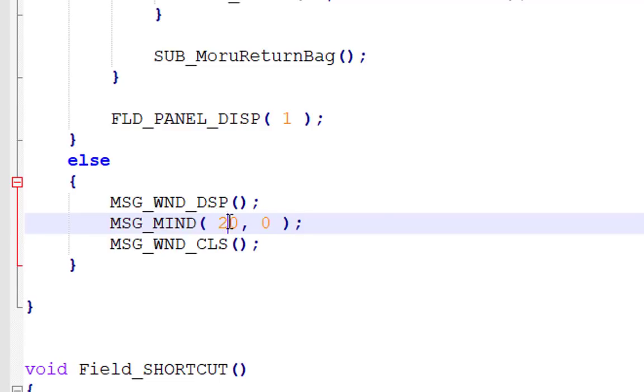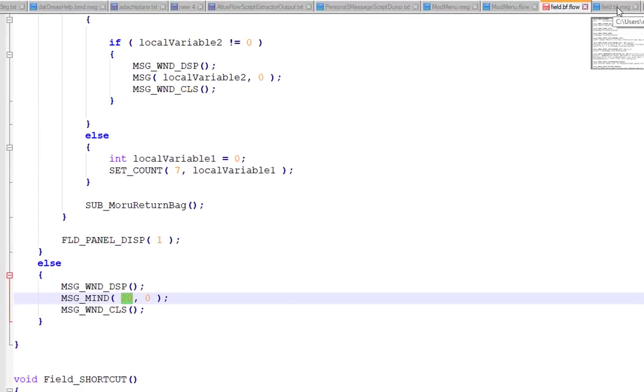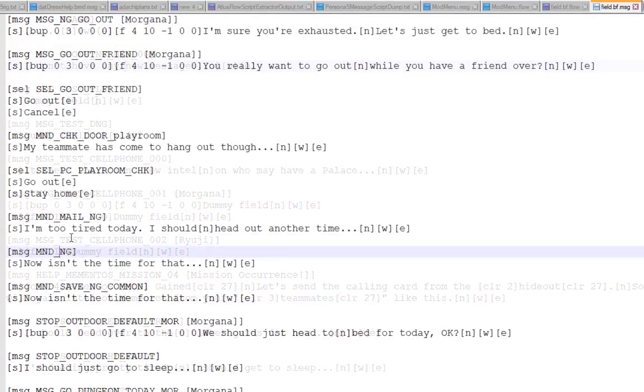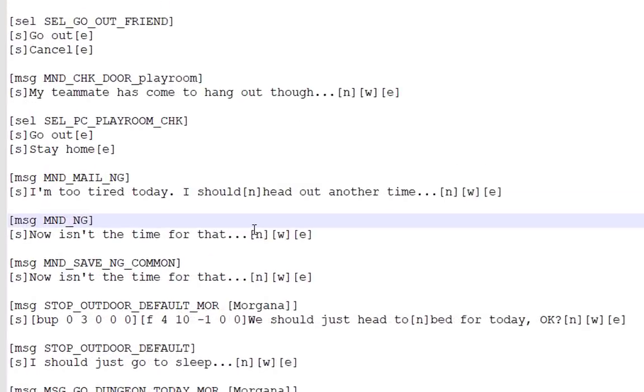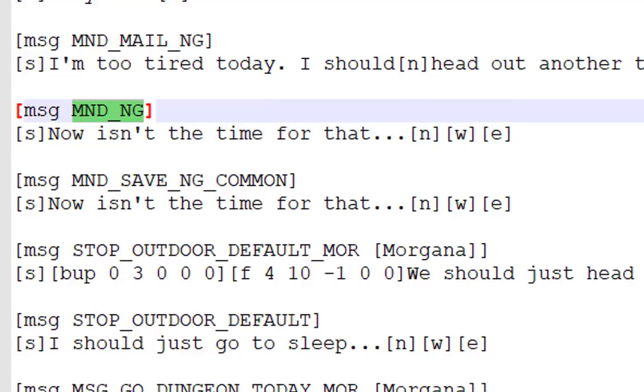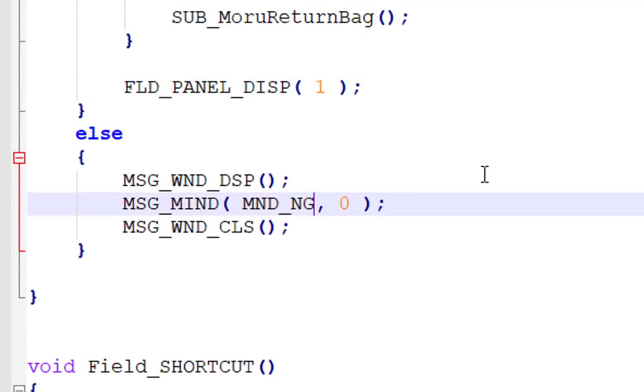For instance, the first integer here is 20. Now if you look in the field.bf.message file, the 20th message starts with mind and says now isn't the time for that. So while you could reference these by numbers, in the flow script you can also reference them by name. So putting mind ng here would be the same thing as putting 20.